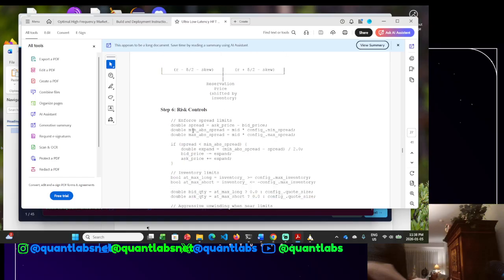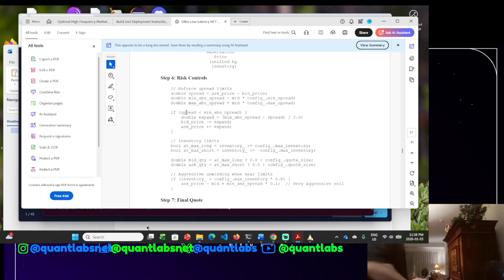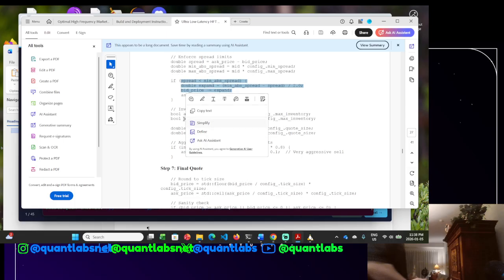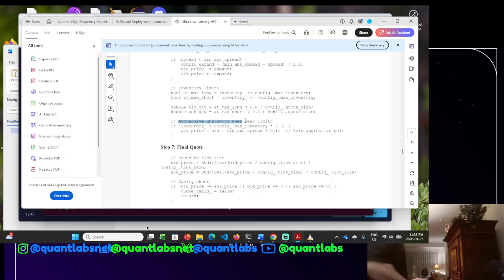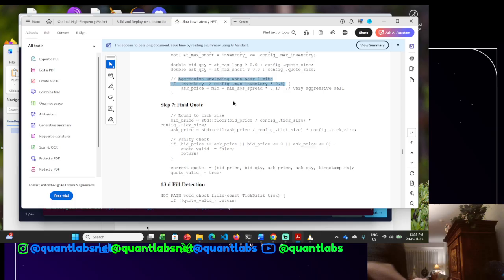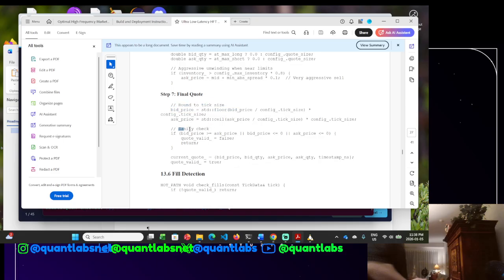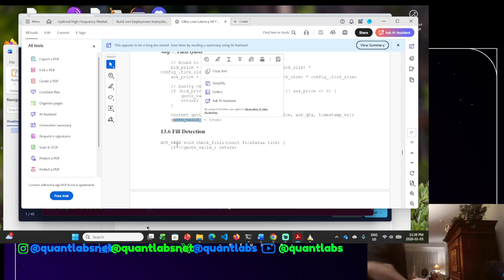And then there's risk control, where we enforce a spread limit using the min absolute spread and then the max absolute spread. So if the spread is less than the min absolute spread, do all of these fun things. And then we have inventory limits as well, and then we can aggressively unwind when you're near the limit. And we have the final quote, where it's rounded to the tick size, and then we do a sanity check to get the current quote and see whether the quote is valid or not.